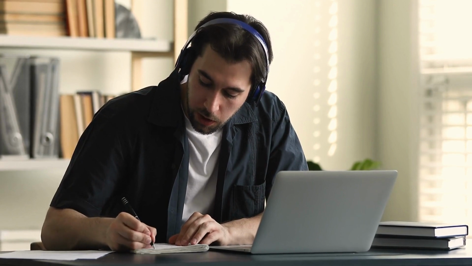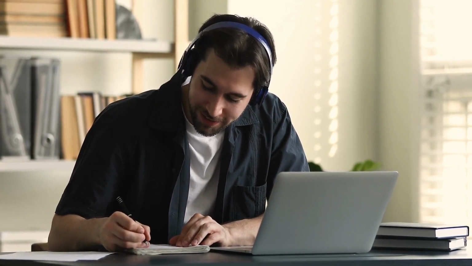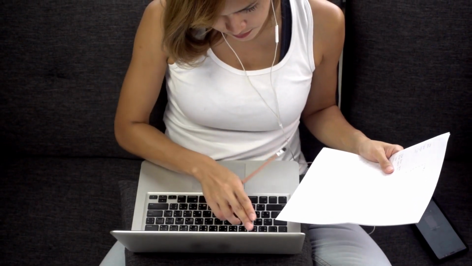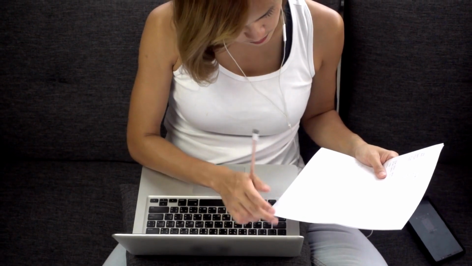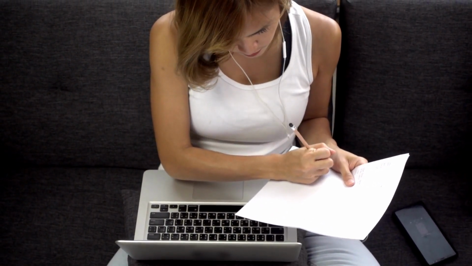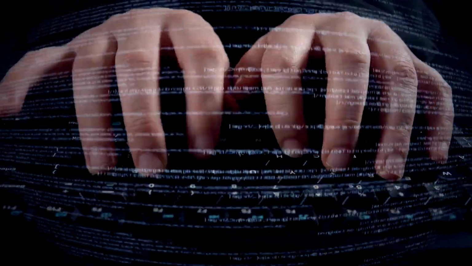To excel in coding, it's crucial to engage with the coding community. Join online forums, participate in coding challenges, and collaborate with other coders. Sharing your work and seeking feedback can accelerate your learning and expose you to new ideas and perspectives. Remember, coding is a journey best taken together.